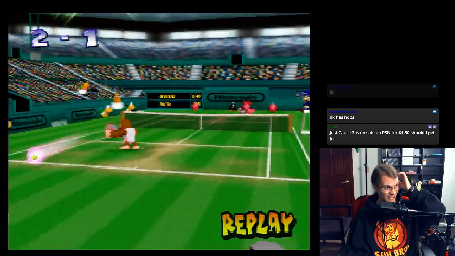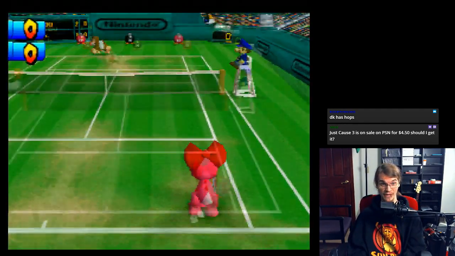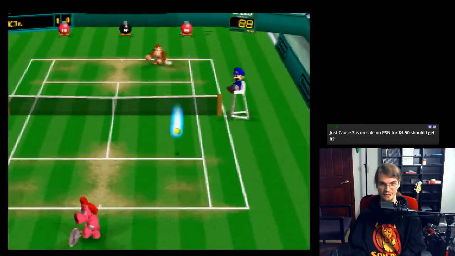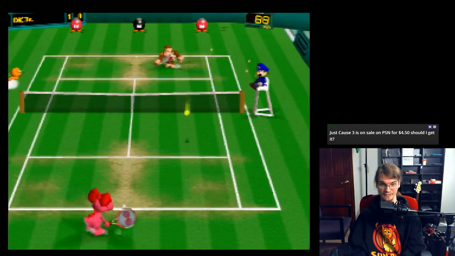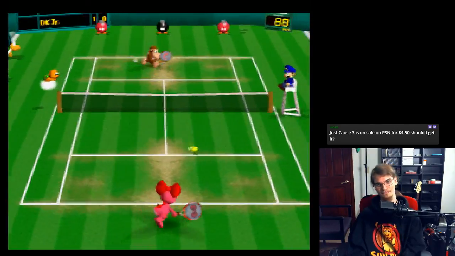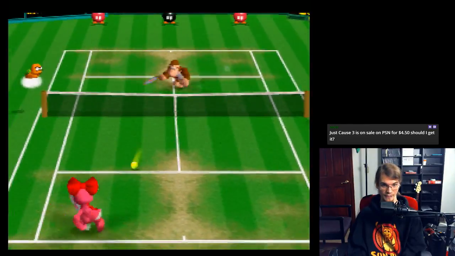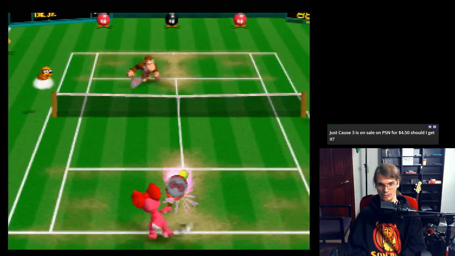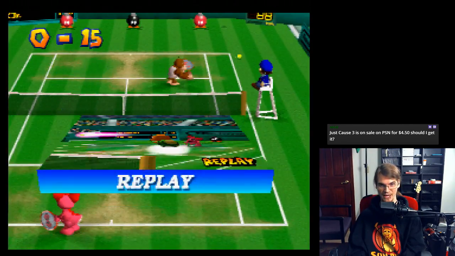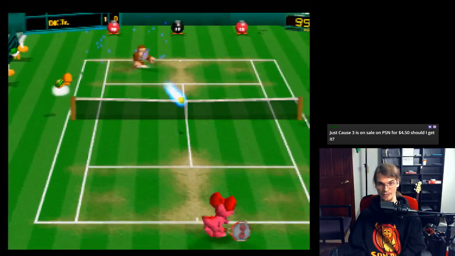Just Cause 3 is on sale on PSN for $4.50. Yeah, if you're not gonna play it on PC, then at least play it on PSN. From what I've seen of that game, it looks really fun. I think what you do in that game gets a little old, but for $4.50, you're gonna have a hell of a time for what you paid.